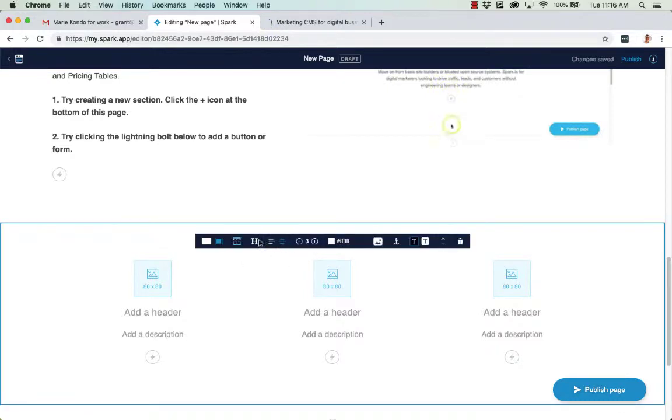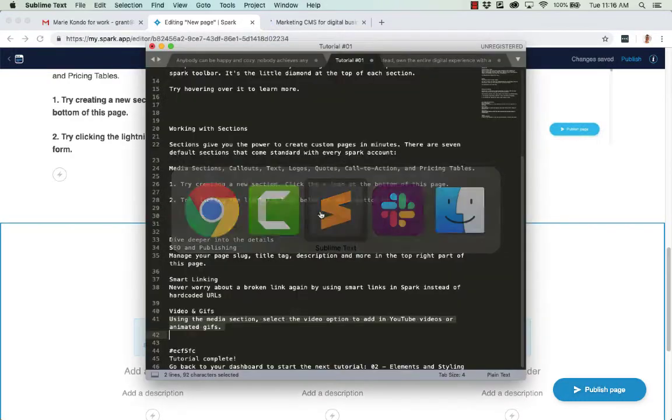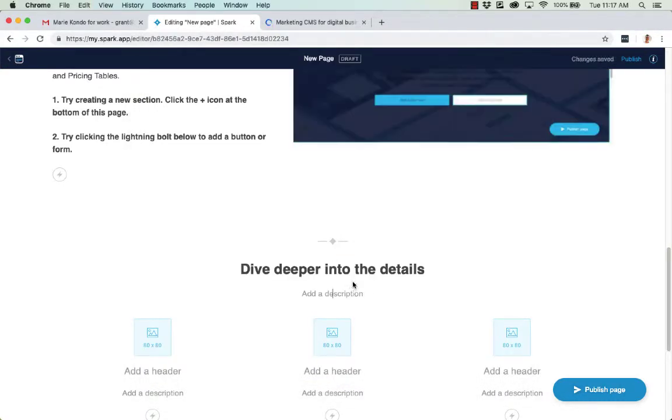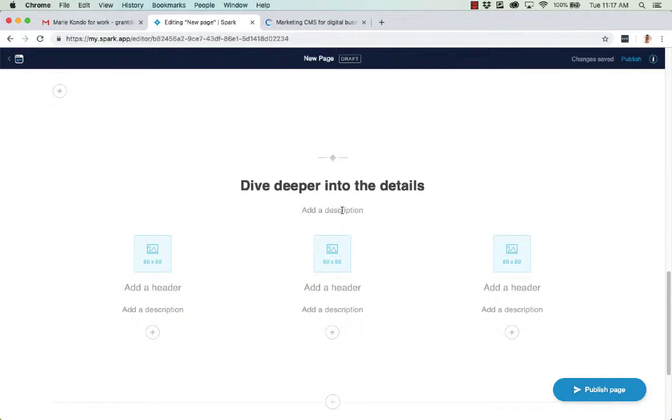To add some clarity around what this section's for, I'm going to add a header, and I'm just going to say, dive deeper into the details. You'll notice this description here. I'm going to leave it blank. And in Spark, when you leave things blank, it will continue to show up in the editor as a placeholder, so you know it's there, but it won't show up on your live site. So I'm going to leave it blank, so I just have this header section here.